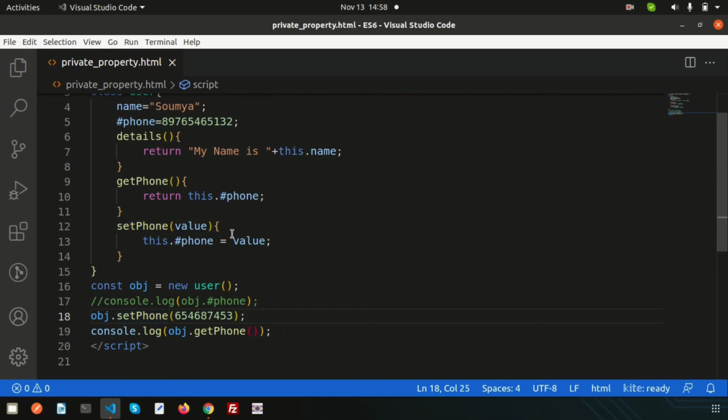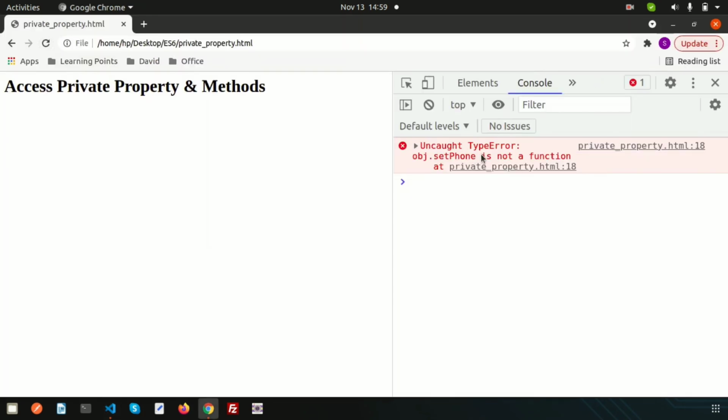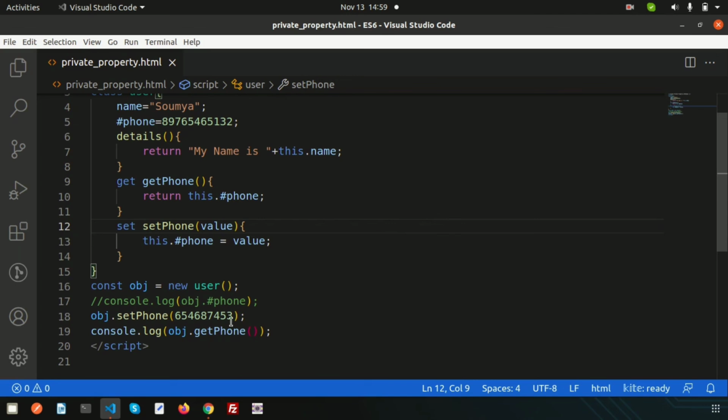Here ECMAScript, or you can say the advanced JS concept, gives you flexibility. Using these things we can understand we are using the getter and setter. We can use get for getter and set for setter. So that time I can do the same thing. If we now refresh this, we will get a type error: object.setPhone is not a function. Actually this time it will not work as a function, it will basically be treated just like another property.